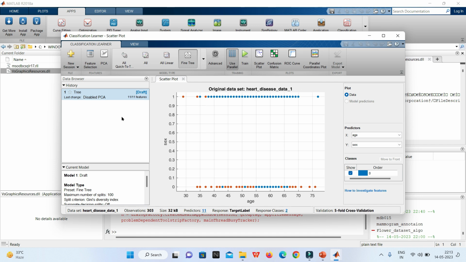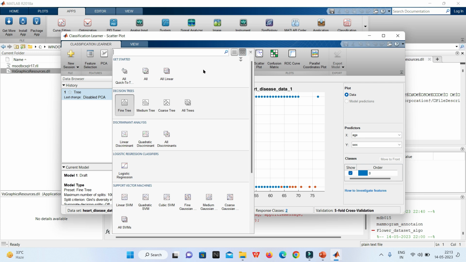Here you can see how many classifiers there are. We can see the decision tree classifiers, with a variety: fine tree, medium tree, coarse tree, and all trees. Similarly, we can use the LDA, linear discriminant classifier, quadratic discriminant classifier, and all discriminant classifiers. Apart from these, we can also use logistic regression, as well as linear SVM, quadratic SVM, cubic SVM, fine Gaussian SVM, and medium Gaussian.